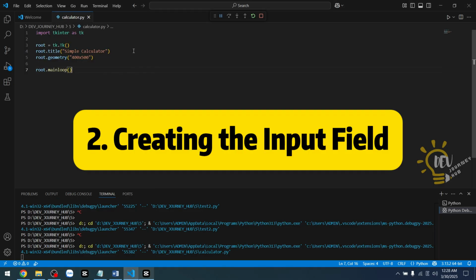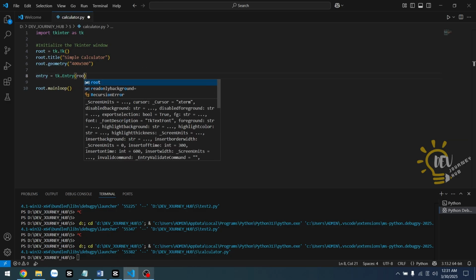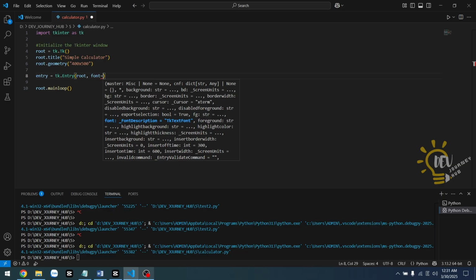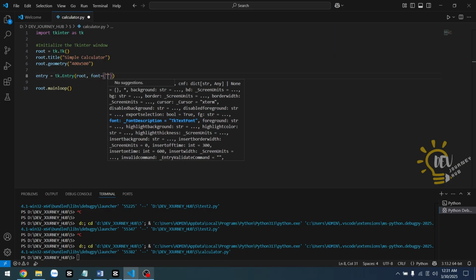Creating the input field. Now, we create the input field using tk.Entry. This field allows users to input numbers and expressions. We customize it with Arial font size 24, a border, and left-aligned text.